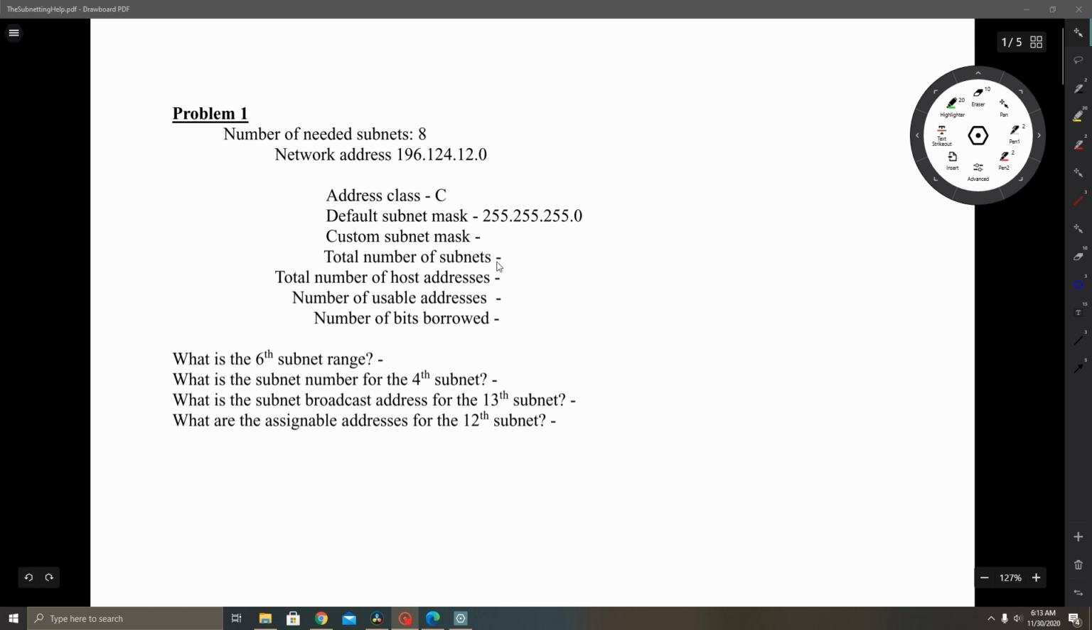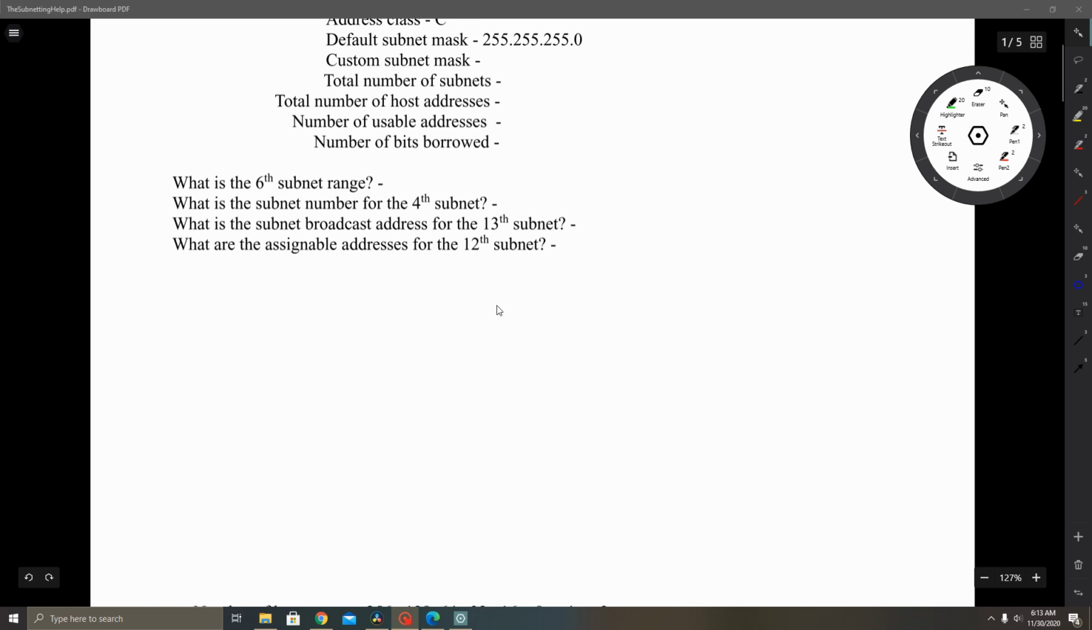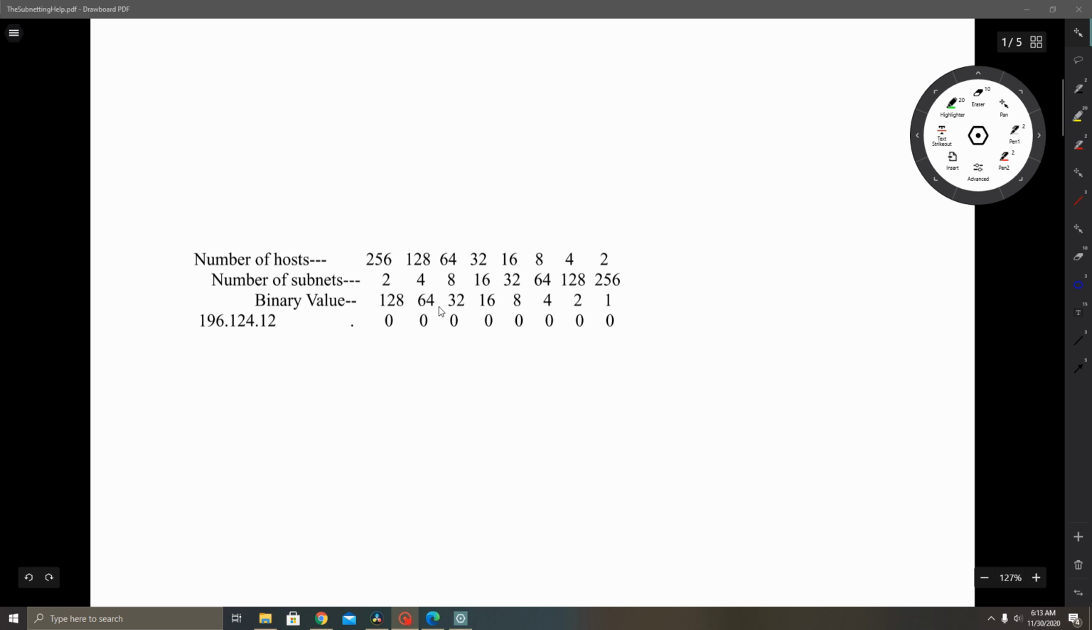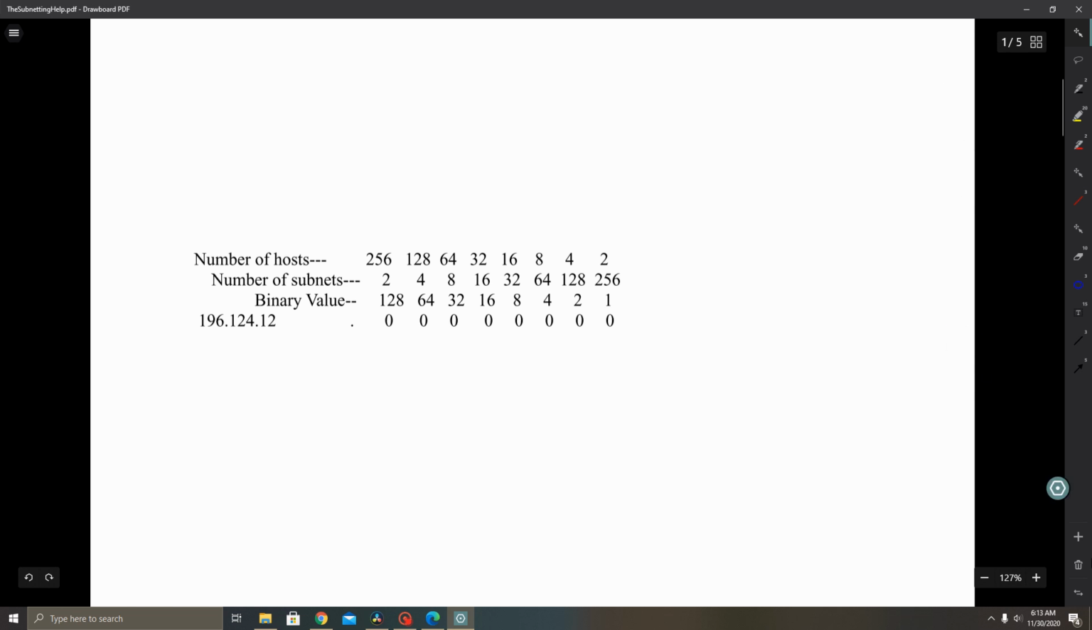Okay, so if we need 8 subnets, and we're working with this right here. So, I've got it where on the drawboard, I'm using this red line. You can make the line any color, I'm pretty sure. Yeah, you can make it whatever color.